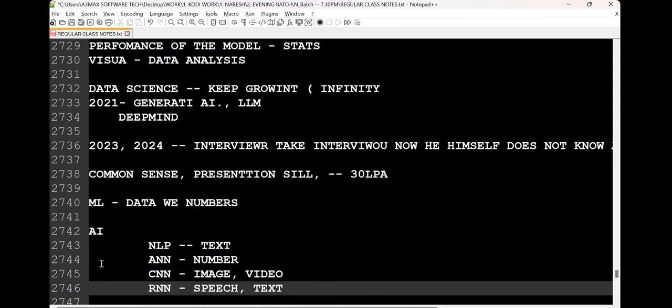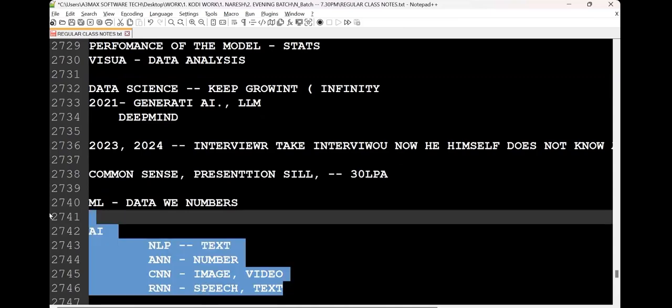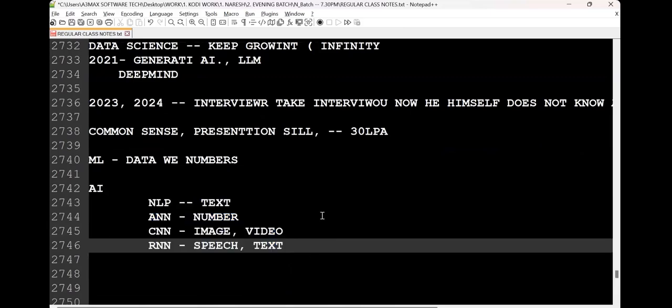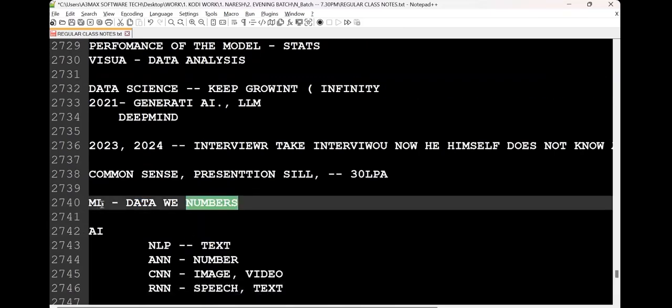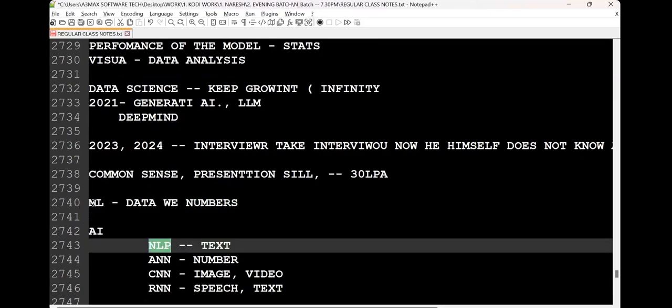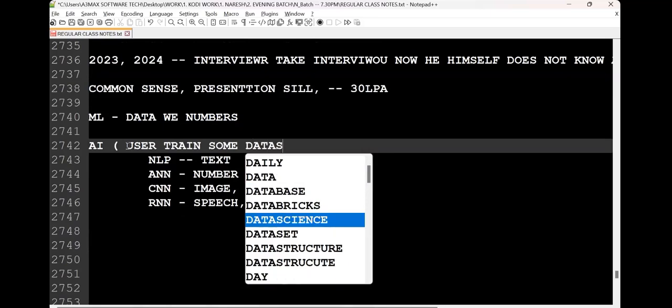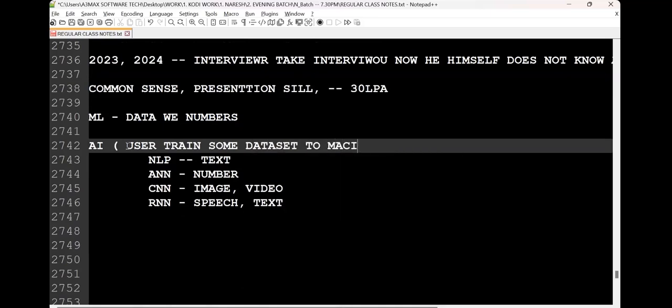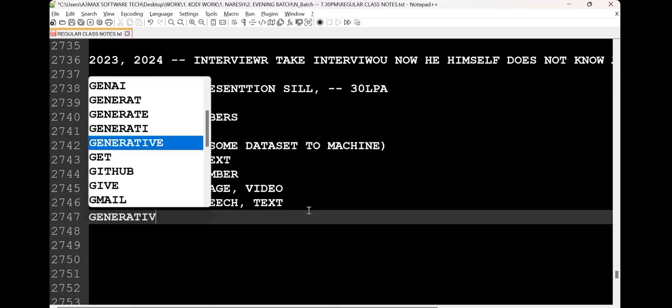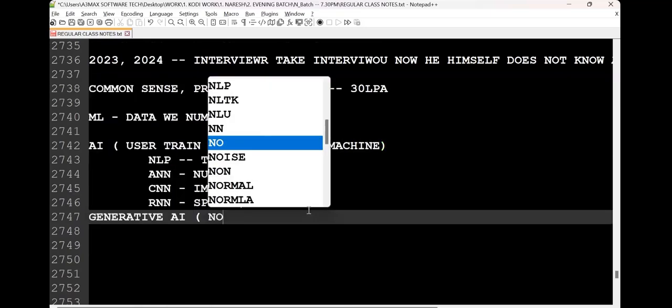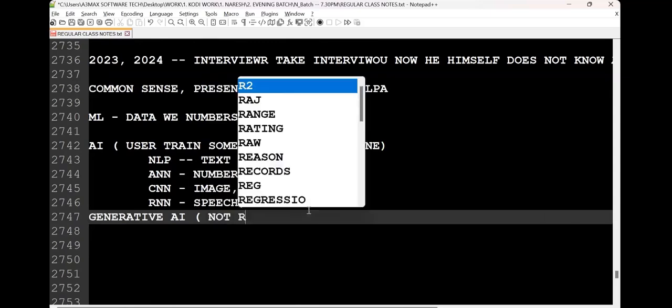Can you tell me, in the world, apart from this, any other data you can see? No. If you have numbers, you can play with ML algorithms. If you have text, you work with NLP. So this is the ML concept, this is the AI concept. In AI, a user trains the machine with some dataset. Understand, guys?